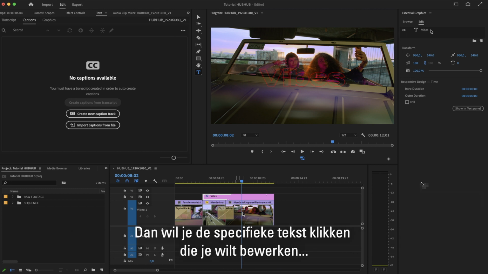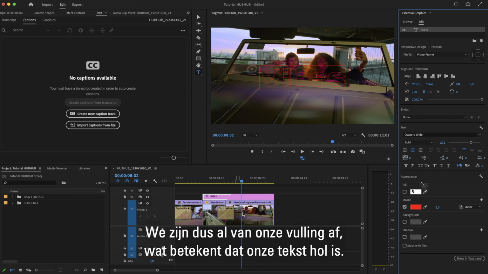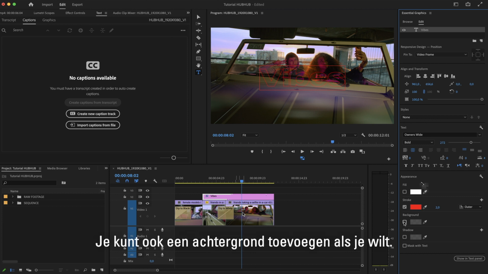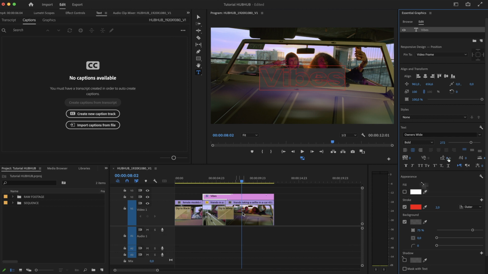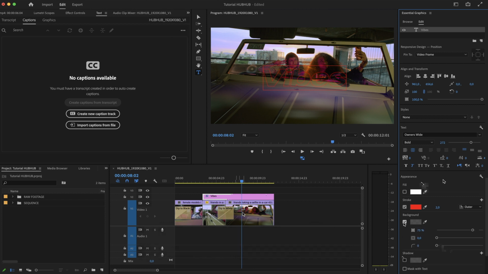You then want to click the specific text that you want to edit. And this one is obviously the Vibes one. So we have already gotten rid of our fill, which means that our text is now hollow. We have added a stroke. You can also add a background if you want. You can add a shadow. You can make the text cursive. You can basically play around and do a lot of different things here. There we go. Now we're done with our text.